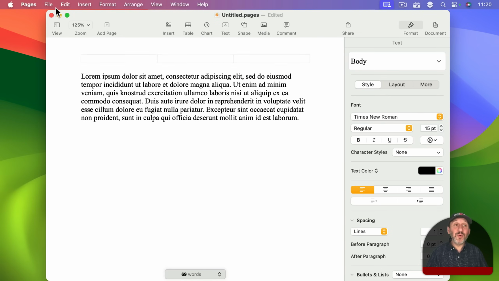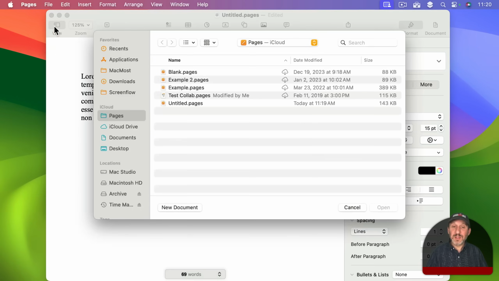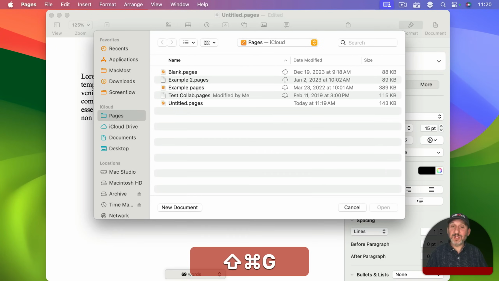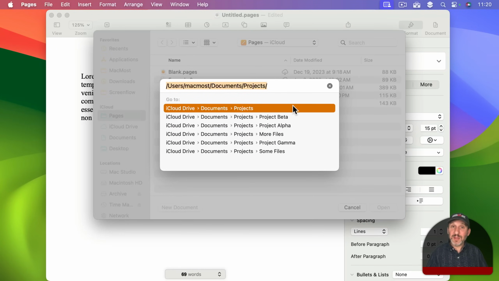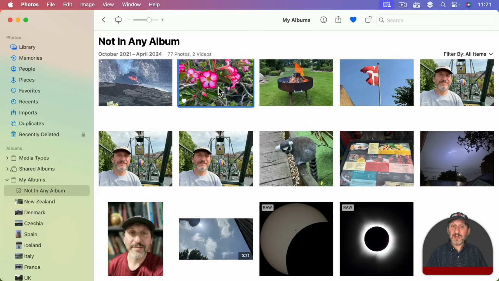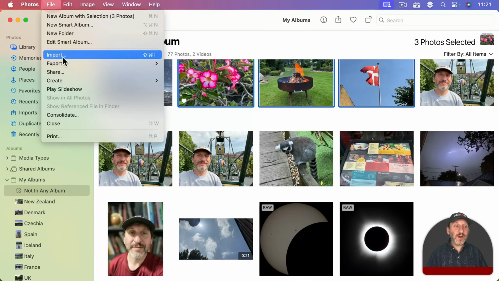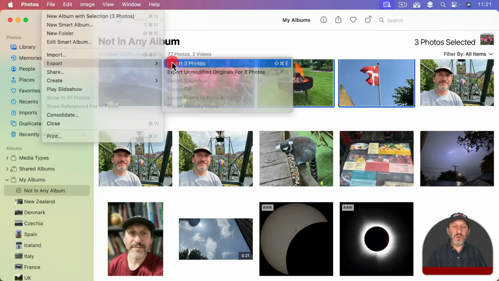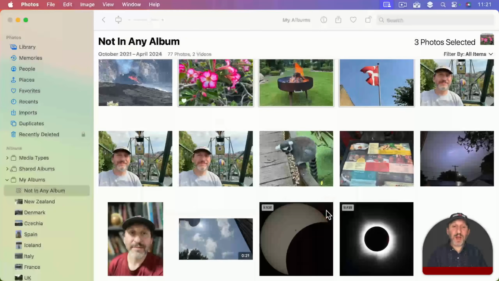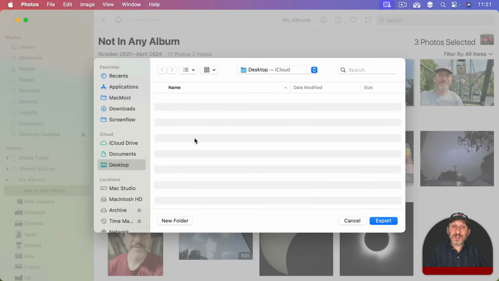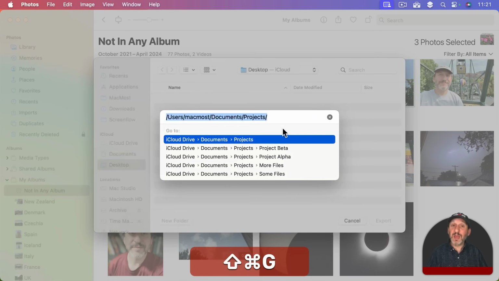The same thing is true when you go to open a document. Go to Open, I can do Shift+Command+G, and it brings up the Go to Folder box. It works when you export too, so I can select a few photos there. I can do File, Export, export these photos, select my options, and then I'm in the Export dialog here to choose a location. I can do Shift+Command+G there as well.